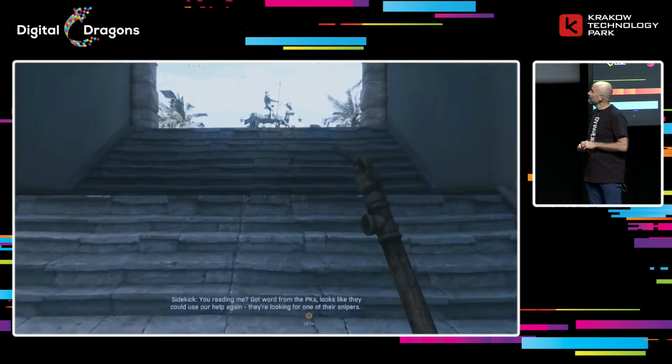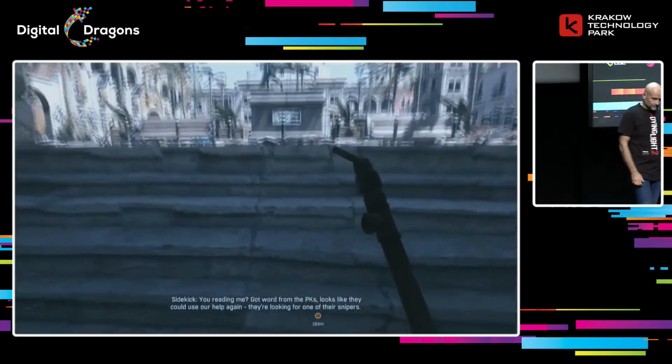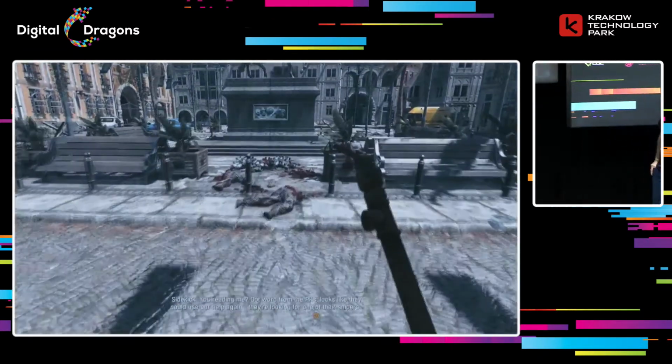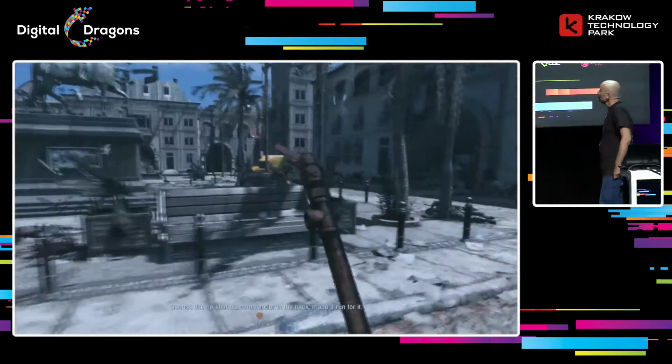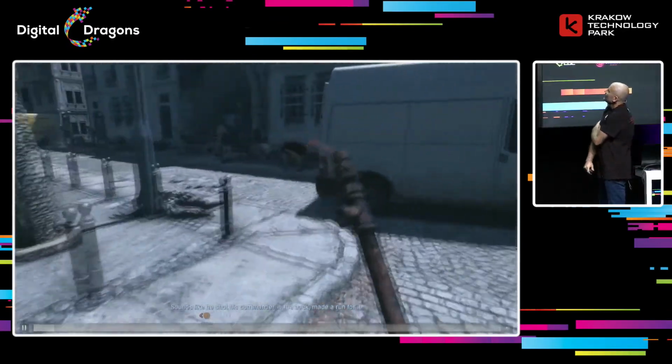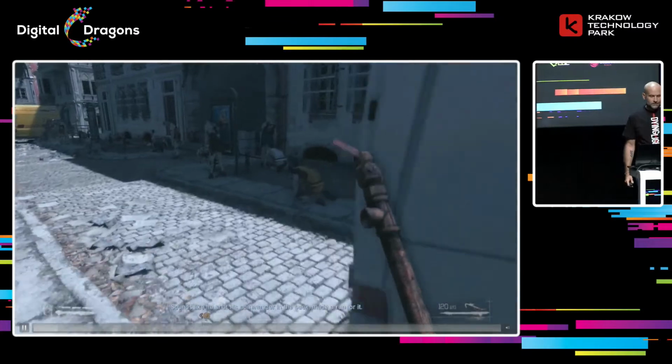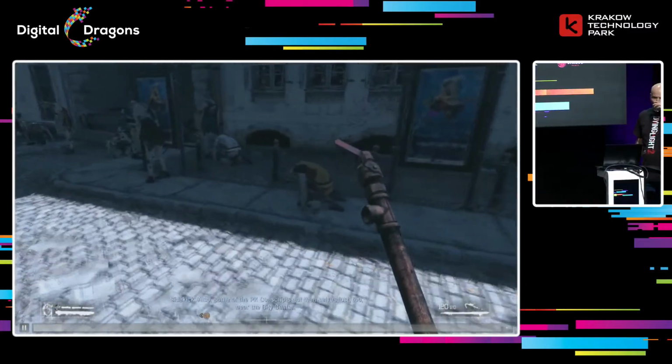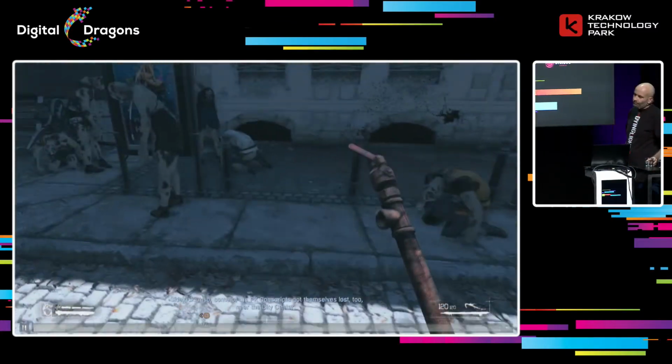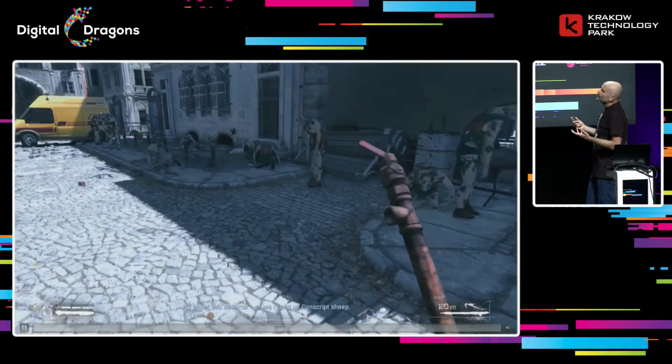You read me? Got word from the PKs. Looks like they need our help again. They're looking for one of their snipers. Say he shot his commander in the back, made a run for it. Nice. Also, some PK conscripts got themselves lost near city center. So either we go after this deserter, or round up So in the first conscripts.